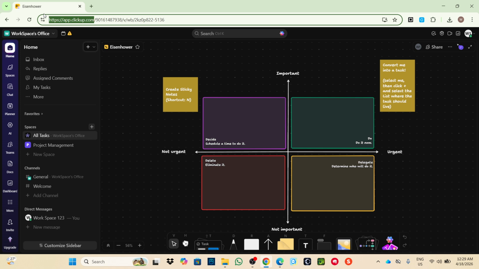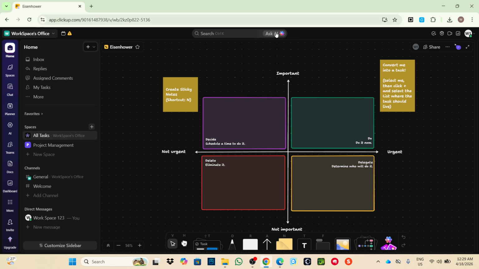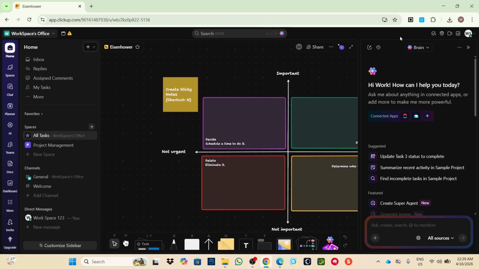Once you're inside the main dashboard, you should see a search node on the very top of your browser. And on that search node, on the right, you should see the Ask AI button. So click right there. Now, you would open another window on the rightmost part of your screen. This is ClickUp AI.